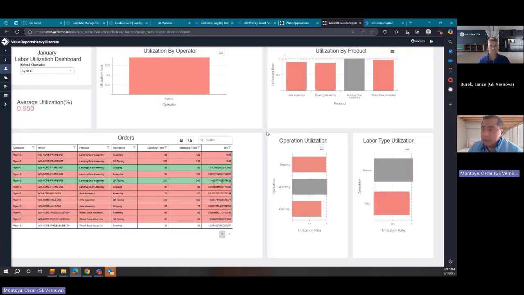In this case, the operator is not performing very well because he is spending more time than the standard time that we have defined. And again, we can have a view of the time spent for the different operations and for the different labor types, and also the time spent for the different products that in this case Ryan has been working on. And on the other side, we will have Michelle.